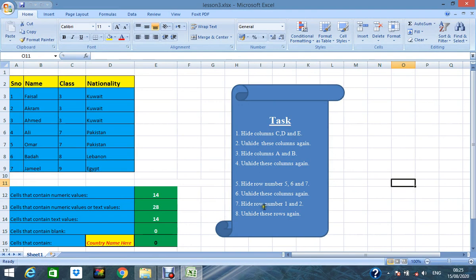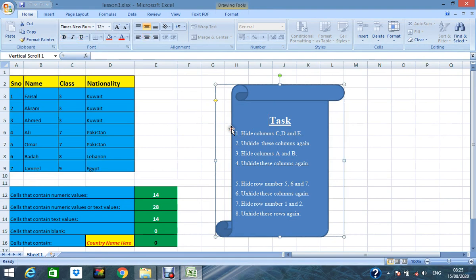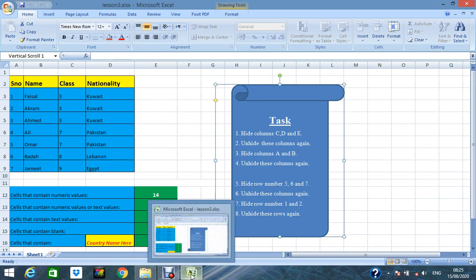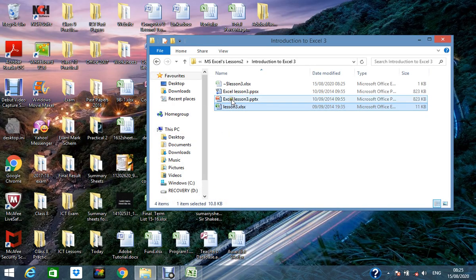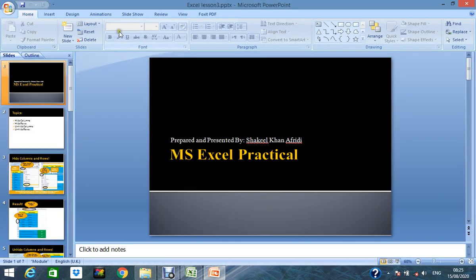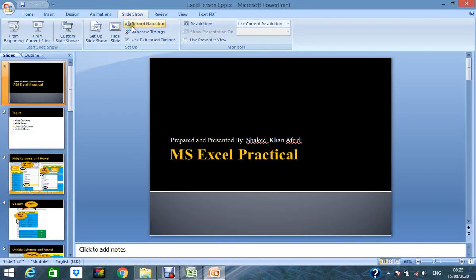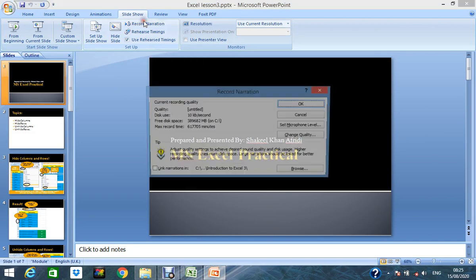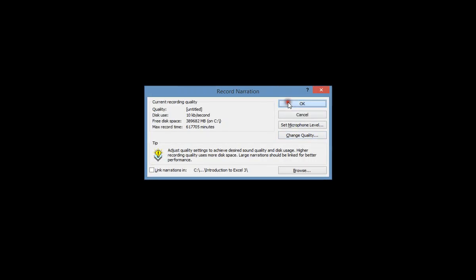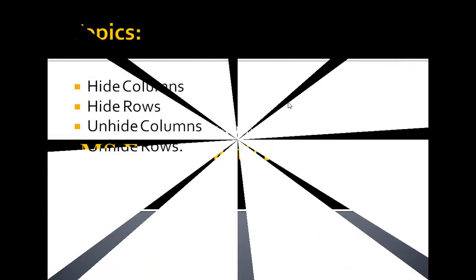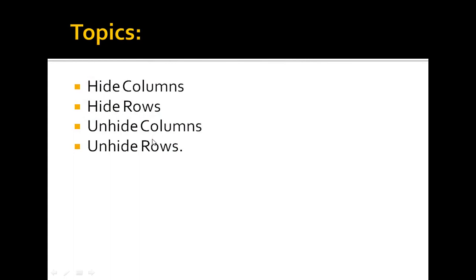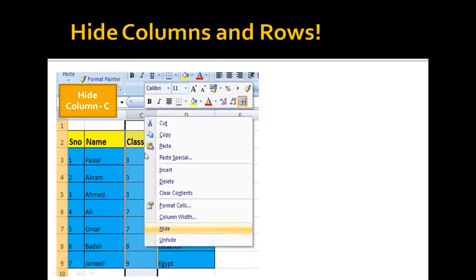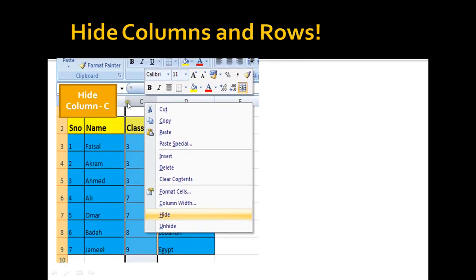These are the tasks given to do: hide and unhide columns and rows. You have to do these tasks. Okay, do it here anywhere in the same sheet. Let me do from here. Hide columns, hide rows, and then unhide columns, unhide rows. It's very easy. Hide column C. This is column C. This one.